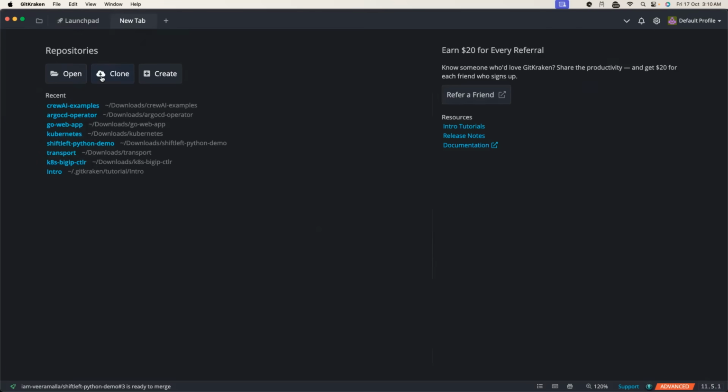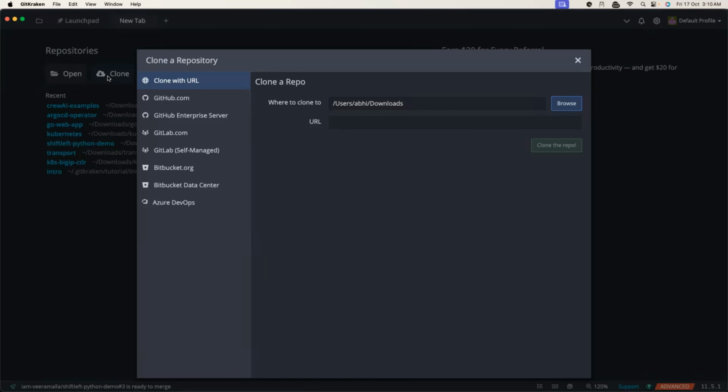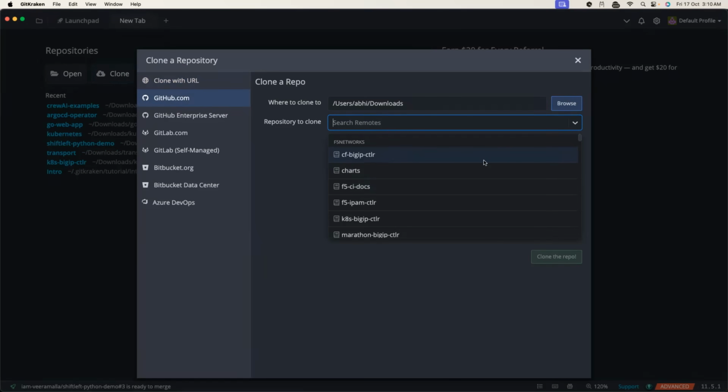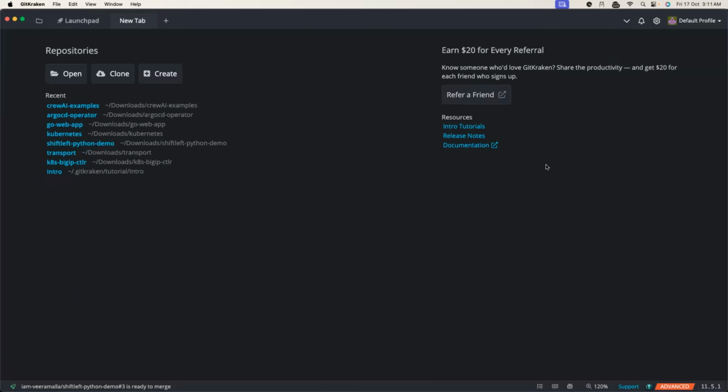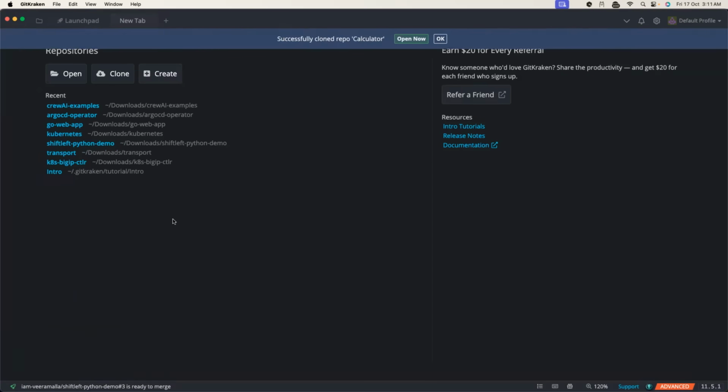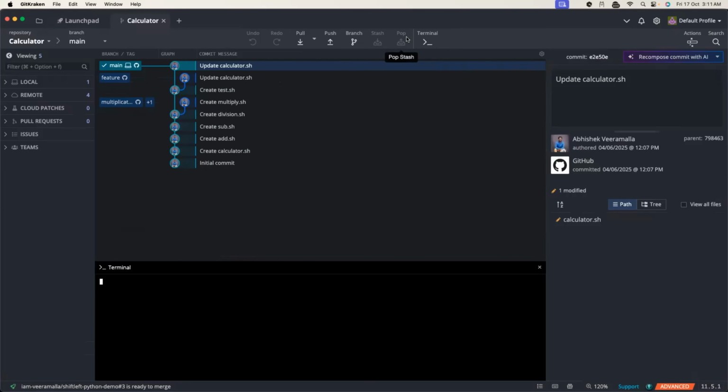It's very easy to clone. You just have to click on clone, pick one of the repositories already within your GitHub account. That's it. So if I just now scroll down, look at one of these repositories, maybe I'll just pick up calculator, clone the repo. Tada! In few seconds, I have calculator repository cloned and I can just click on open. And there you go. It shows all the commits with visual representation.